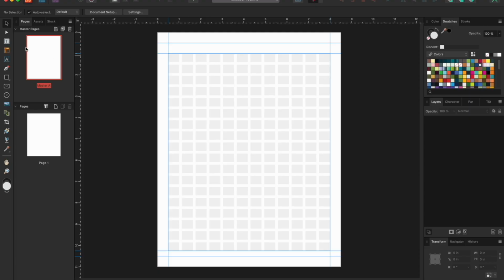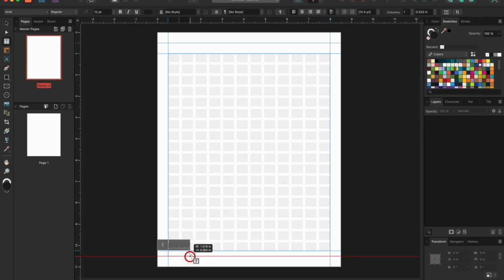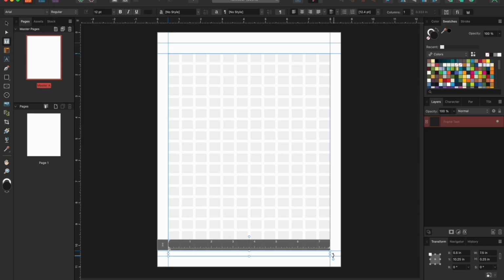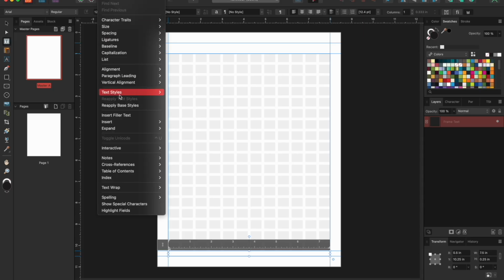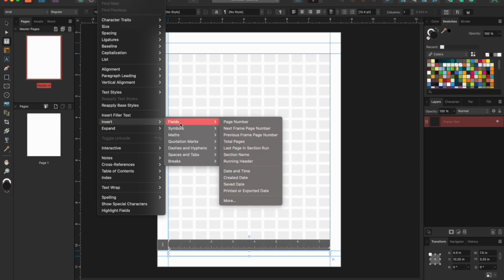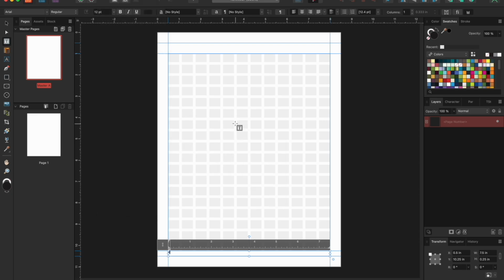Next, let's add our page number by clicking the text frame tool. We're going to go down to the bottom of the page and create our text box in this little space that we created for ourselves. And then we're going to go Text, Insert, Fields, Page Number. And we now have a little page number placeholder here.